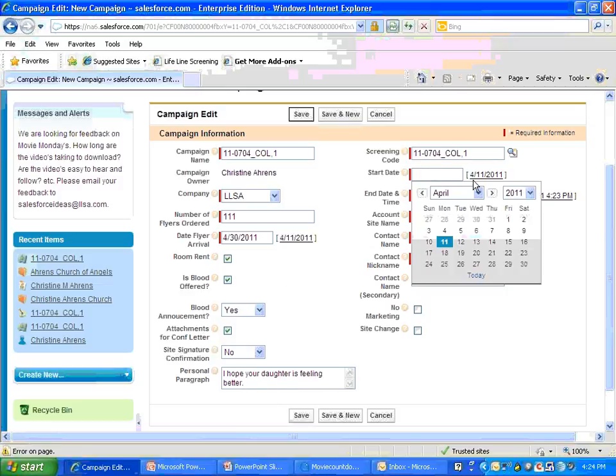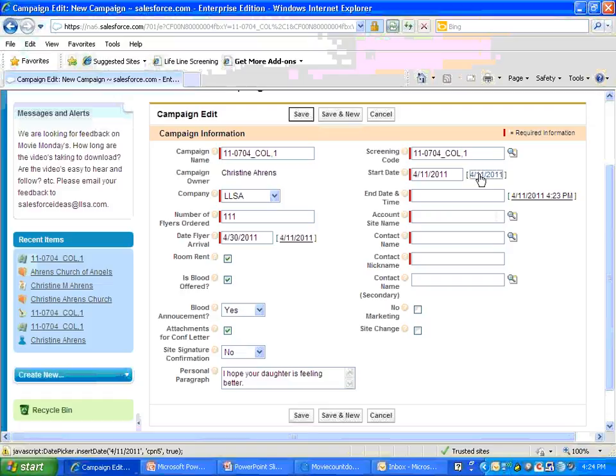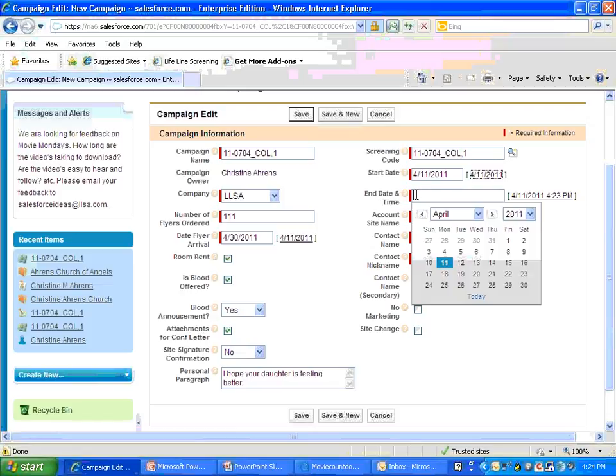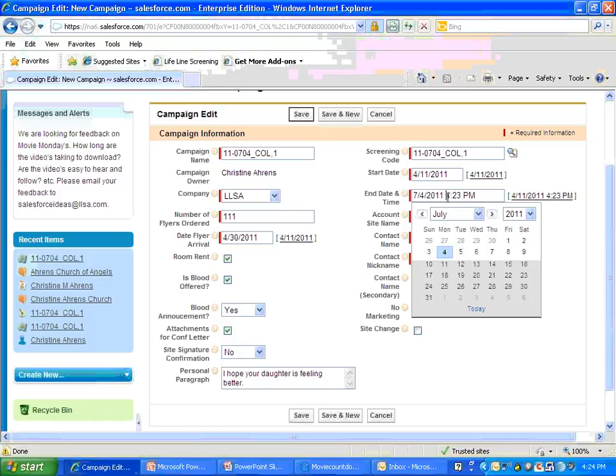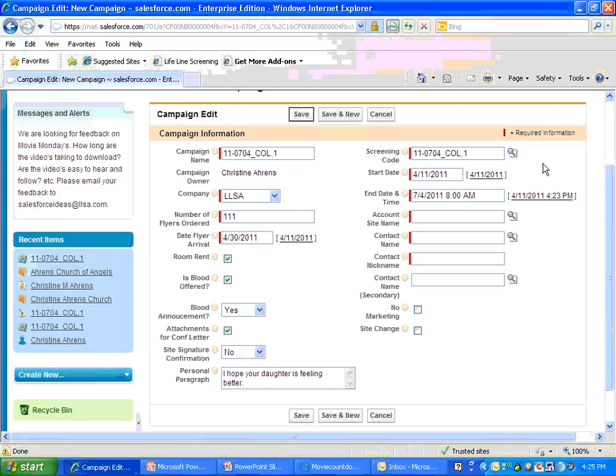The start date is always going to be the date that you enter in the campaign, and this is the end date and time that starts the trigger, and everything is going to be based off of this field right here. So that end date is actually your screening date. I'm going to come in and plug in July 4th, and I want all of our stuff to come out as far as the time of day of 8 o'clock in the morning. You can keep it at 4:23 or whatever time that was. But I'm going to go ahead and change it so that way they get it first thing in the morning.